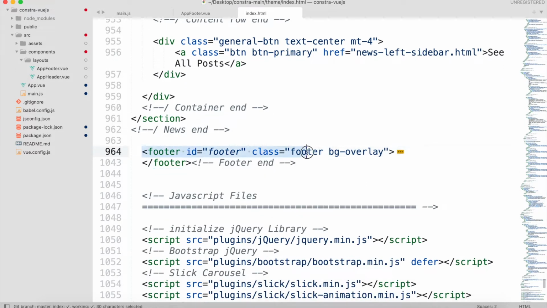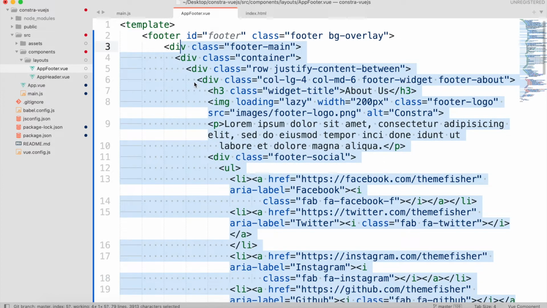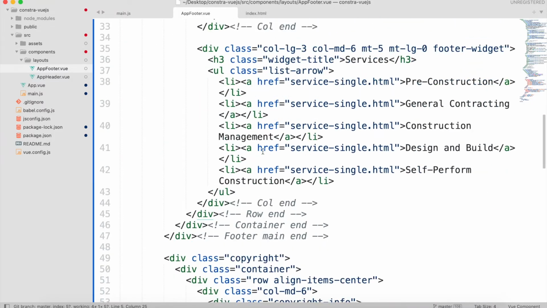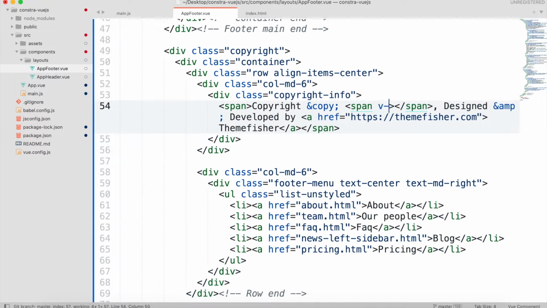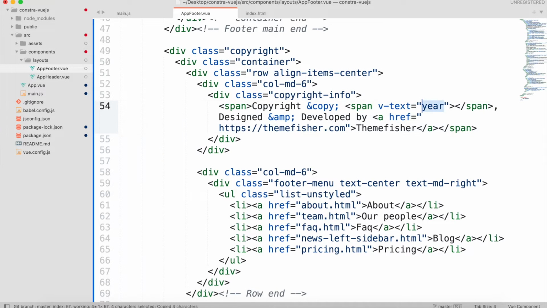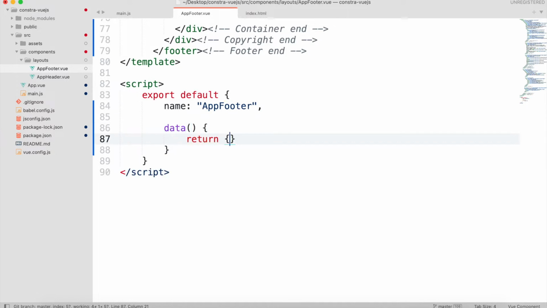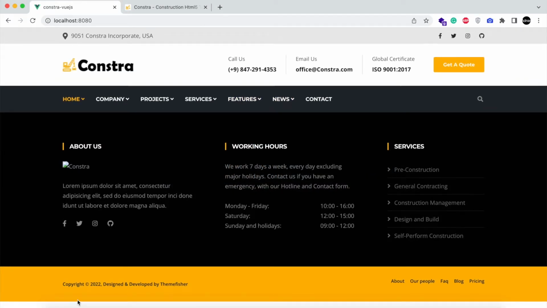So I'm going to copy this and paste in app footer, give it a tab, and it will be displayed here. It has a script tag, so I'm going to remove it. Instead of writing the year, I'm going to create a span tag to display the year. Span, and I'm going to set v-text is equal to year. I'm going to create this variable in the data object. I will be using options API, and its value will be current date and getFullYear. So it will start displaying full year here, and I also need to fix the logo in footer as well.